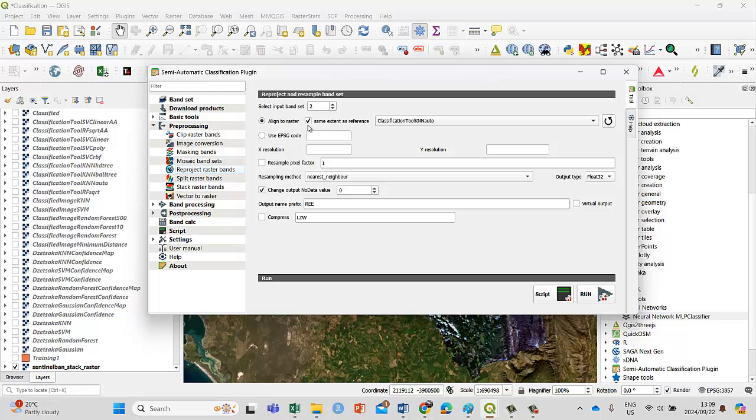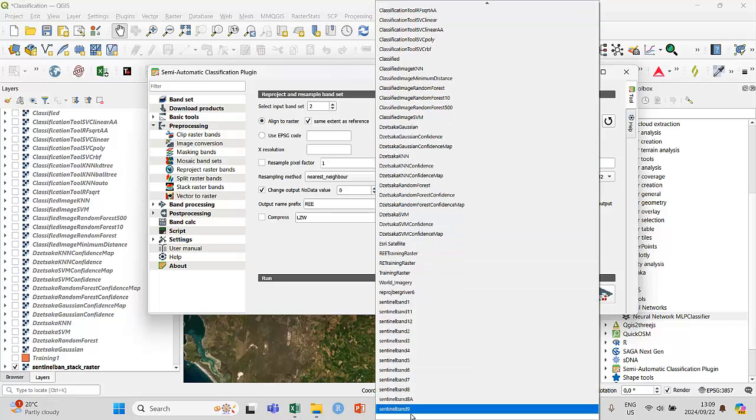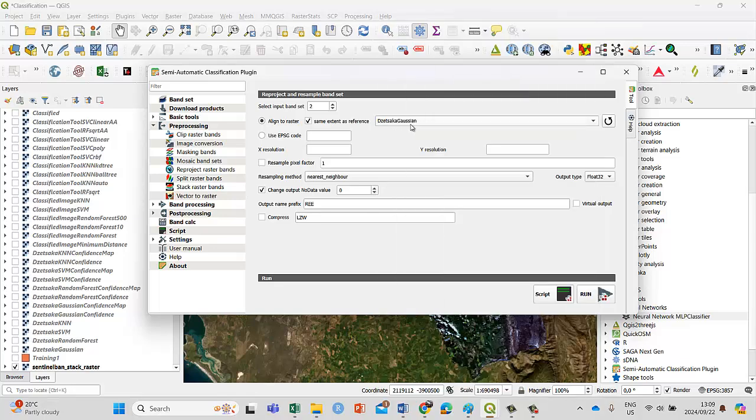Then I'm going to align it and use the same extent. And you see, the stack raster is nowhere to be found. It's not here. So I cannot align it to the stack raster directly. So I'm just going to use any of these image classifications. We've already said that the Tzaka-Gaussian has the same. So we use that. Change output no data value.